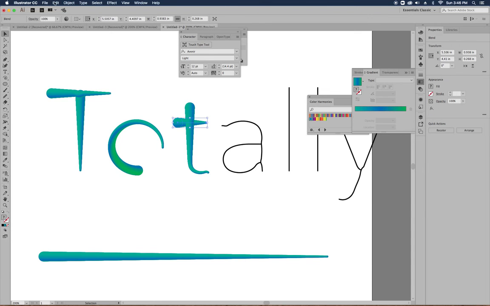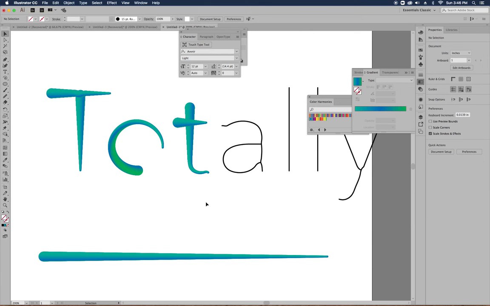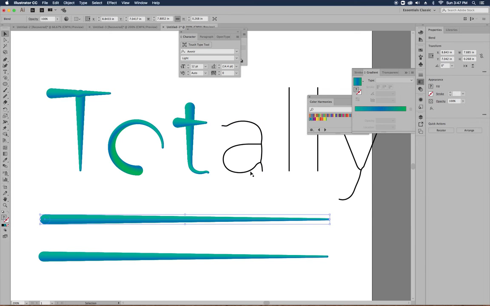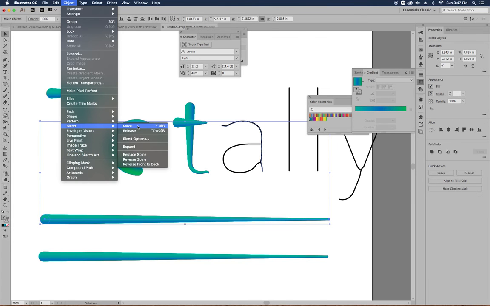Probably want to bring this in front. Object, arrange, bring forward. All right. Duplicate, select, object, blend, replace spine.